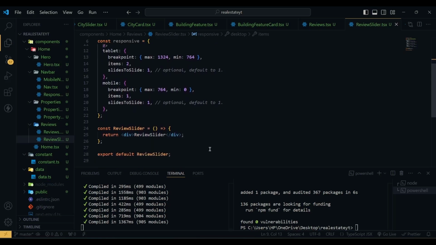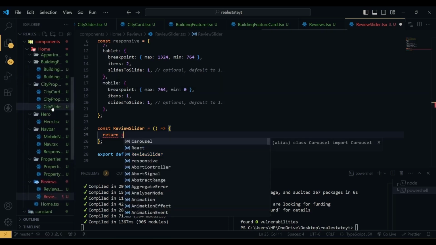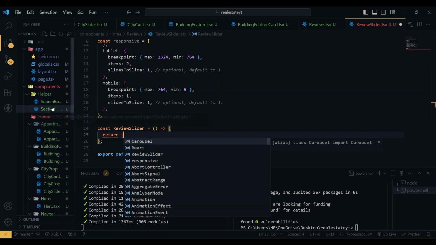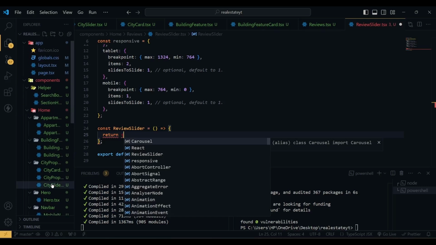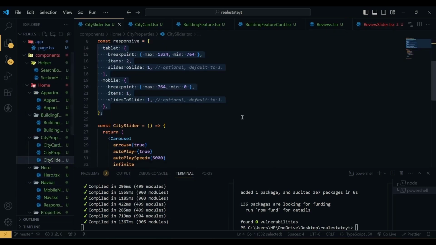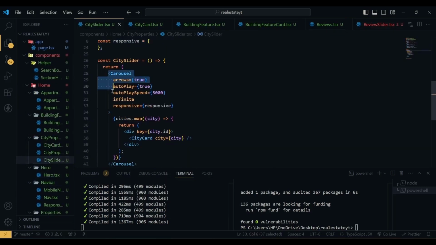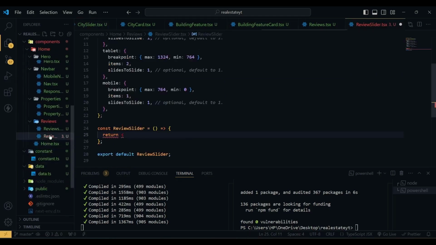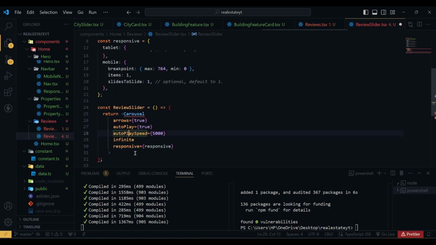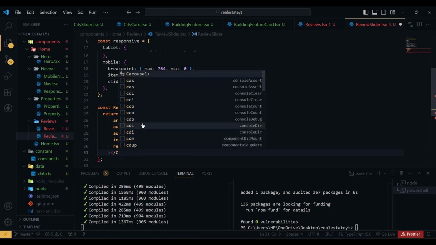Now I am going to hit save, and then in the review slider here we are going to use the carousel. So let's copy it from the city slider. Let's copy this part. Copy this, and in the review slider paste it here and close the carousel.